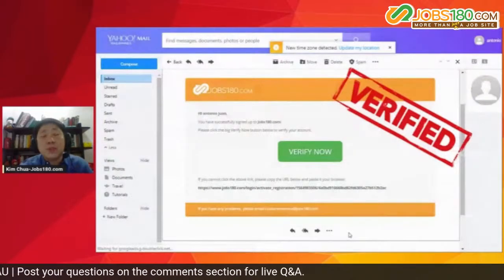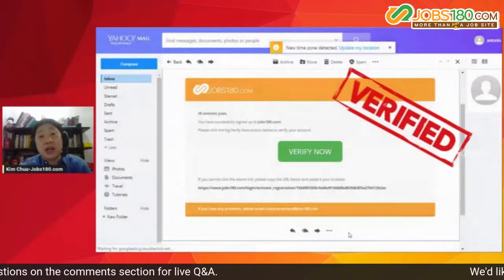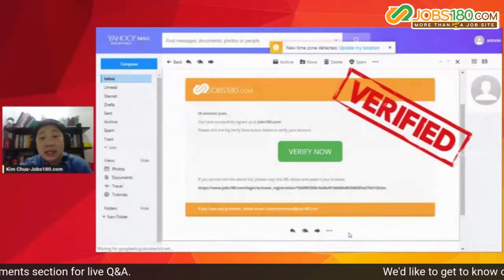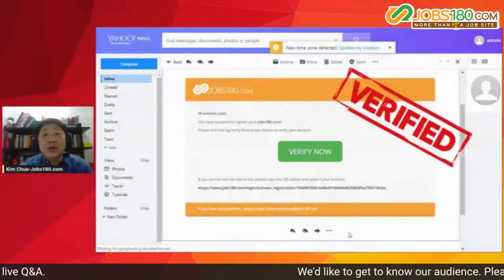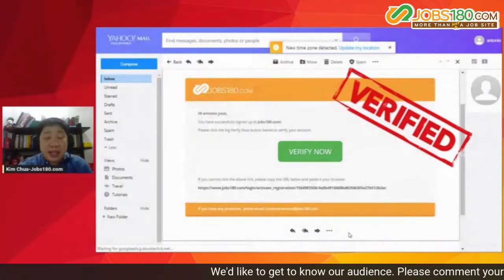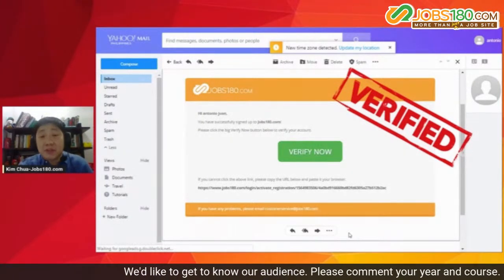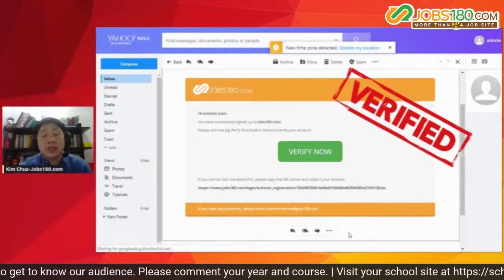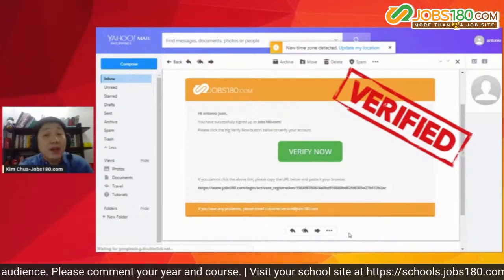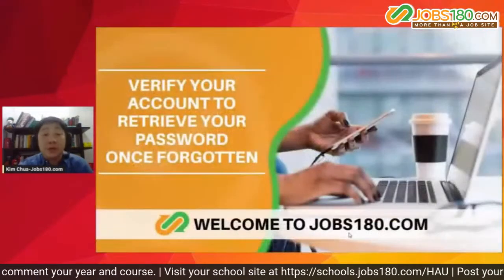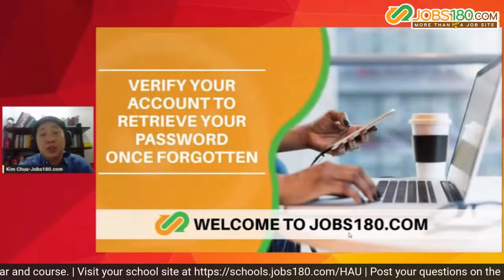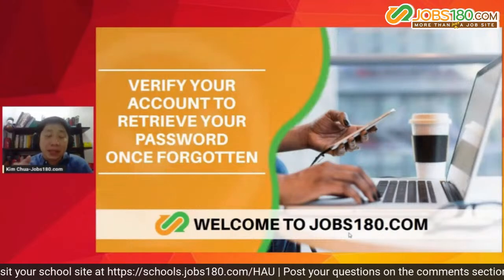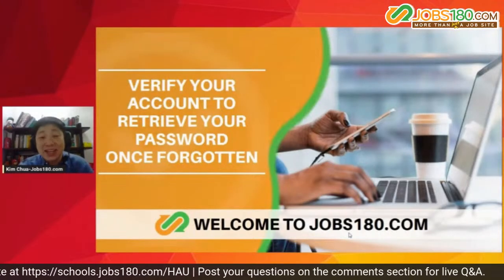Why is it important for you to open your email? Because you have to verify your account. Remember, verifying is the proof that you really registered. And at the same time, if you verify your account, you'll be receiving notifications from the companies as well as Jobs180. If you do not verify your account, you will no longer receive the notifications from companies. So, sayang naman. Might as well verify your account first.